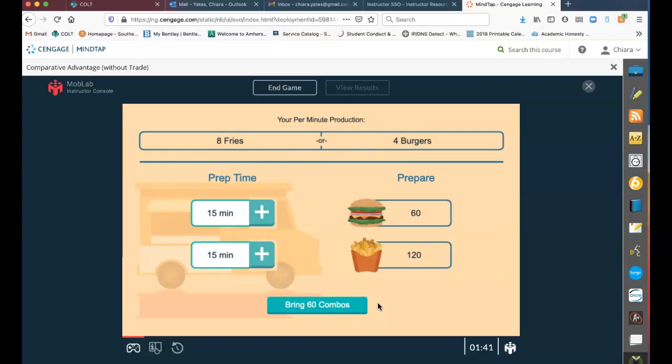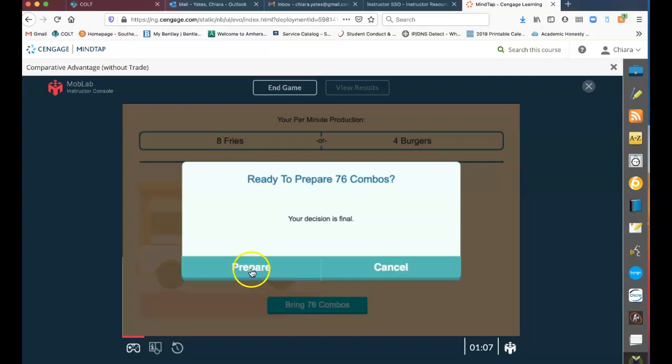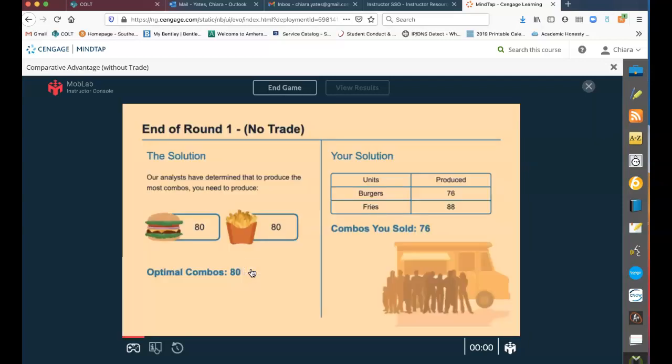Now this game here is without trade, so you're just going to try and maximize your production. They left it at 15 minutes. You can change it if you want to and just see what happens when you change the time on it. So if I do 16 minutes, I can actually bring up my combos. I can bring up to 68 combos, 72. So if I change the times, I can get more combos produced in this instance. Let's just say I'm going to stop here at 76. I will prepare them, and my round is over.